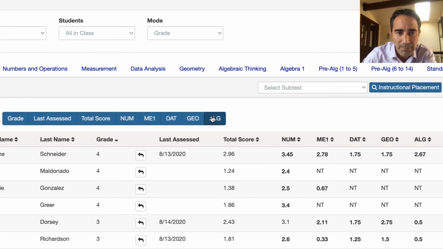So the first thing about mathematics is that it is actually very broad. These are just major scores. A total score of 2.96 means this fourth grader is near the end of second grade in terms of ability, late second grade. Their number and operation score, measurement score, data, geometry, algebra, right? Those are summative scores. So this doesn't mean as much to you as a parent or a teacher.